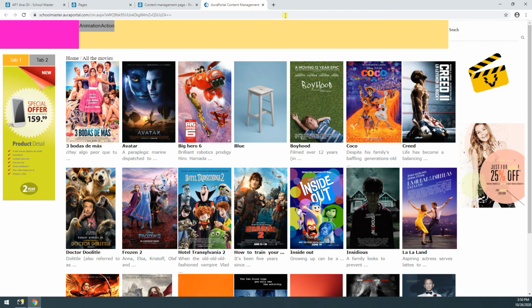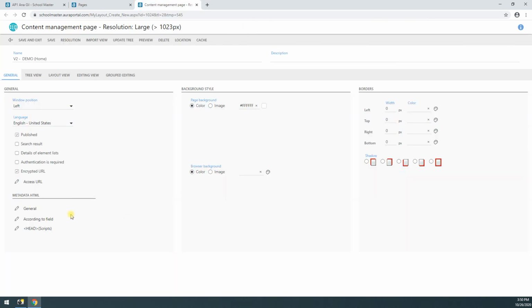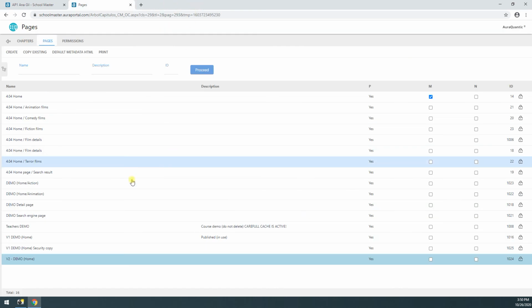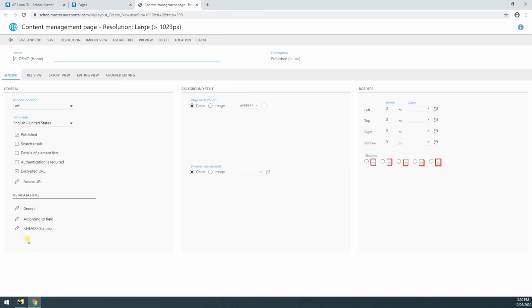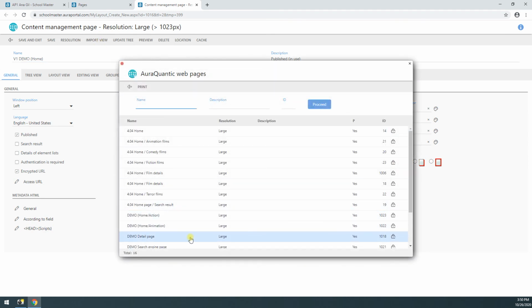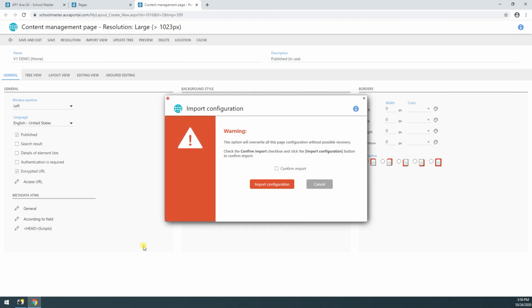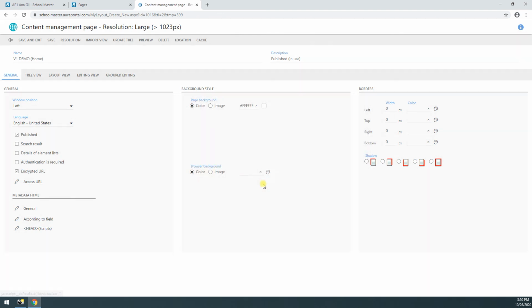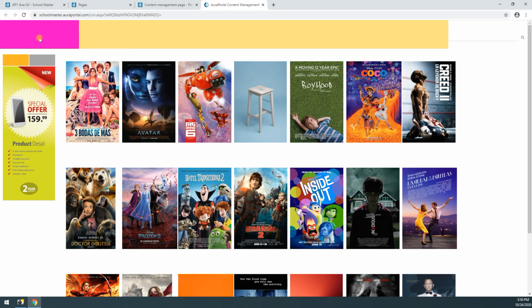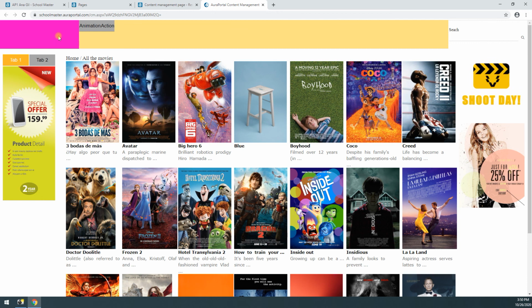So we're going to import the configuration of version 2 into my page version 1. So I open version 1, I click on Import View, and I select version 2. It tells me careful, you're not going to be able to recover version 1. Okay. Now if I click on preview, we're going to see now it's pink. So we've actually imported the configuration of version 2. This is why we're now seeing this in color pink.